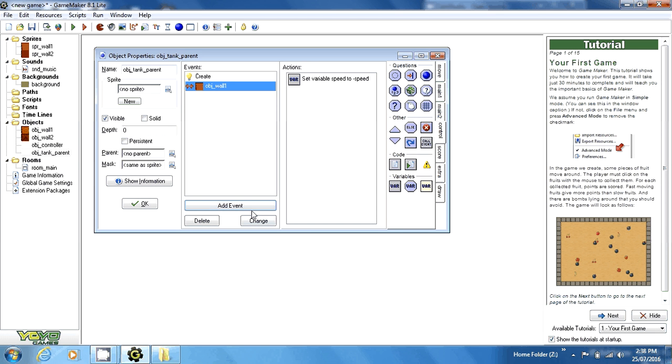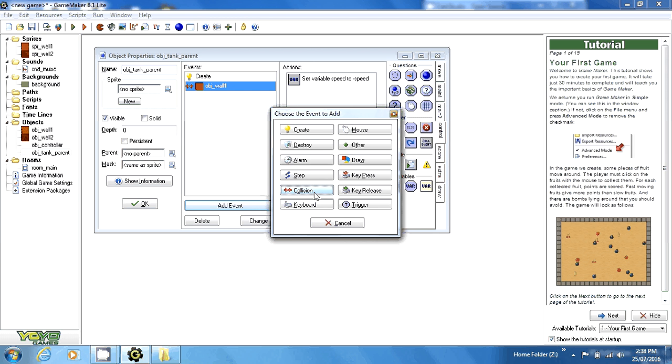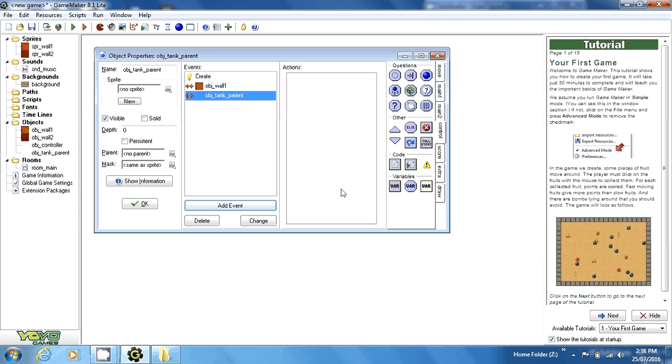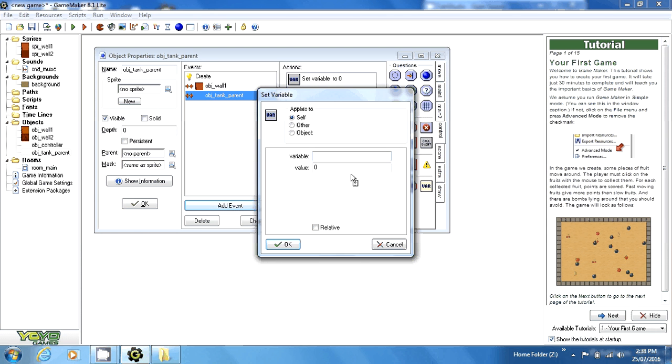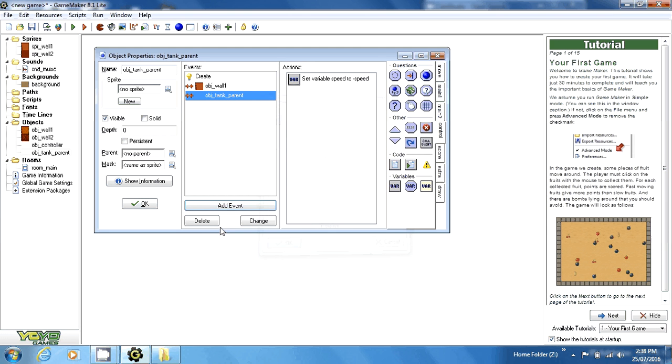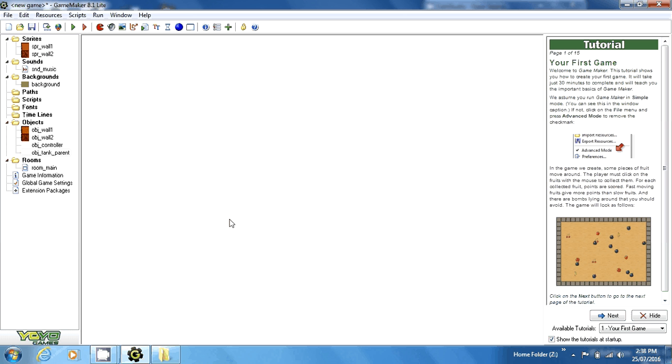Okay, we're going to do it again. Add collision with object, with tank parent. Okay, and we're going to add a variable, and we want this to be speed for the variable and negative speed for the value. Okay, then click OK.